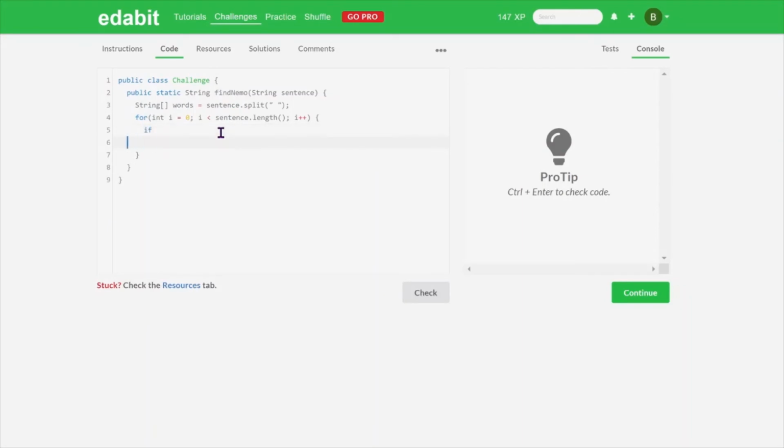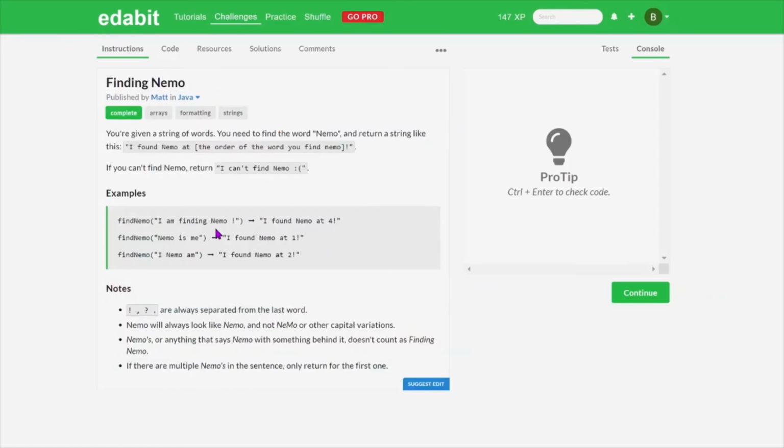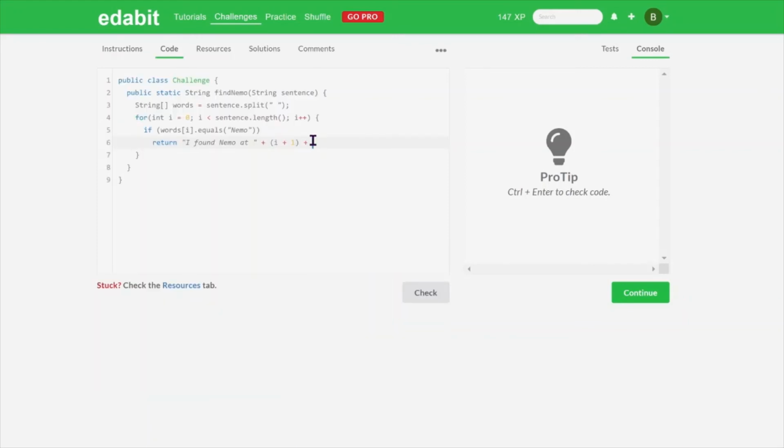So then we'll add an if statement. So if it finds the word at the index of i, if it equals the word Nemo, all we have to add is the index, and then add 1 to it, because in the example, if we have our array of 4, then it's at index 3, so you have to add an extra one, and we have to add the exclamation mark, and that's good.